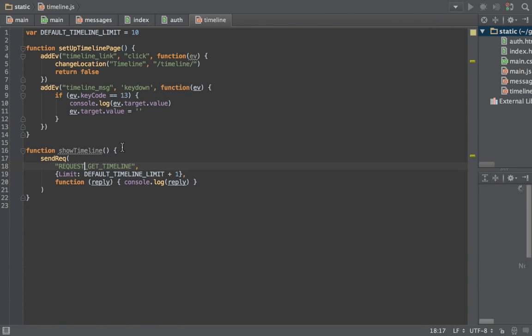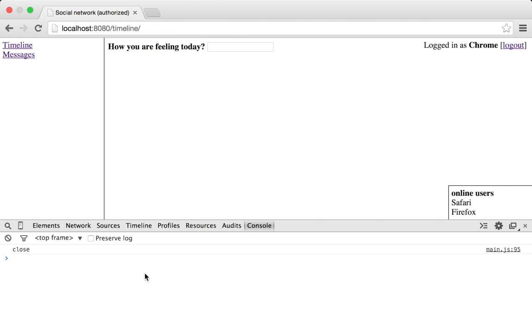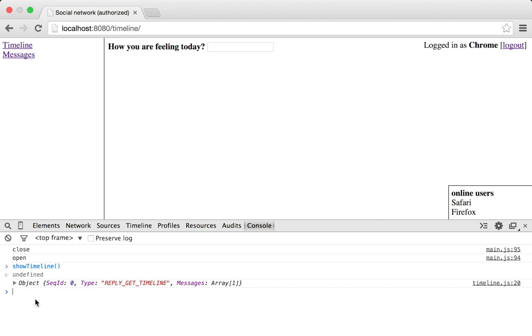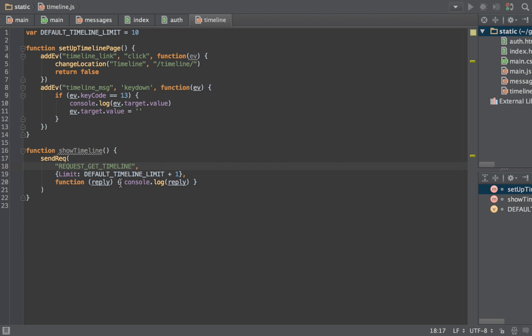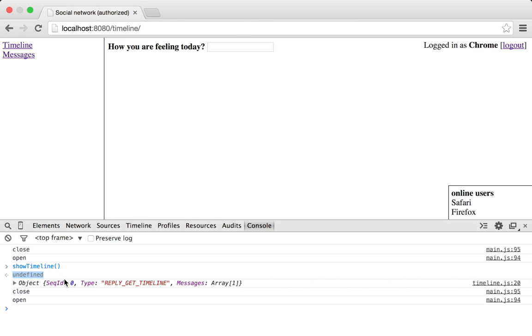So timeline, we have show timeline, and no one calls show timeline yet. Yes, and you can see that close and open already occurred. So we had a rebuild and we stayed connected. So show timeline doesn't print anything by itself, but it puts a handler, a callback that logs a reply. So we have undefined as a result of show timeline call and the results.